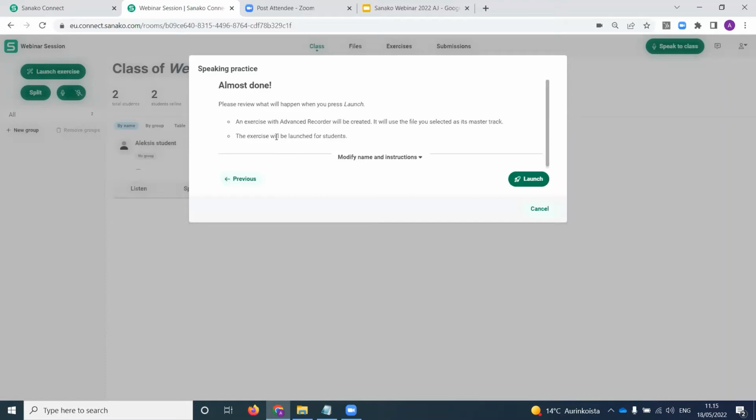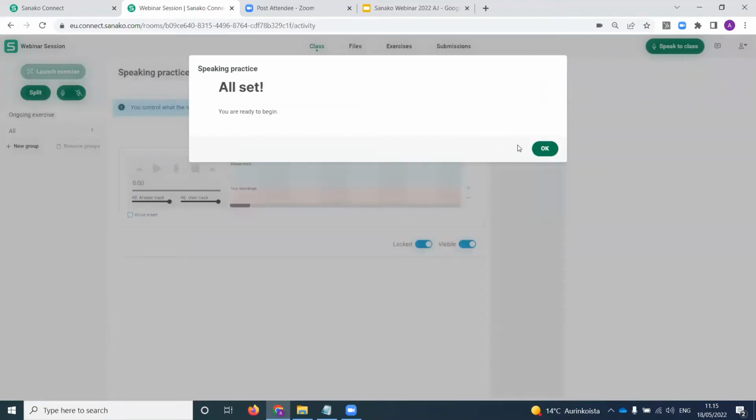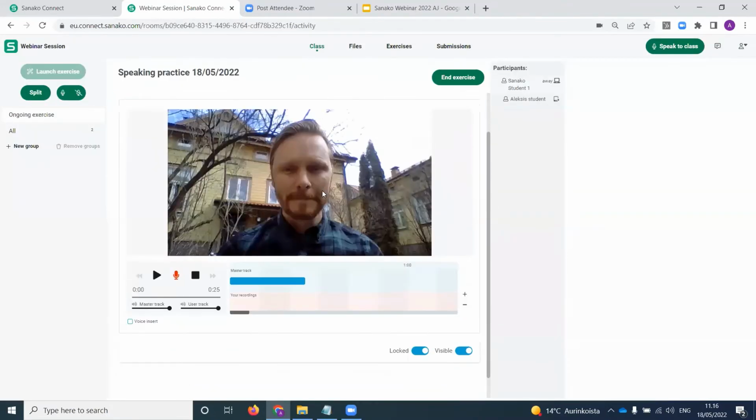Again, the system tells us clearly what's going to happen when we click on Launch. This time, a recorder will be displayed for the students, but we're controlling the recorder again as the teacher. So we click on Launch, and again, we are all set and we're ready to begin. We want all of our students to watch this video, and we'll record them listening and repeating what's being said in the video. So we just click on the recording.